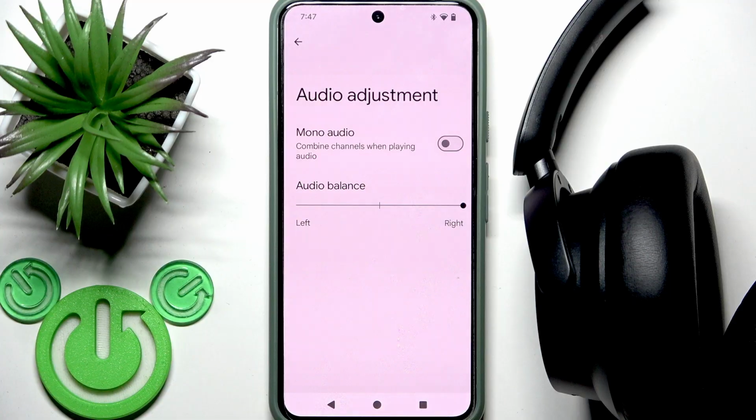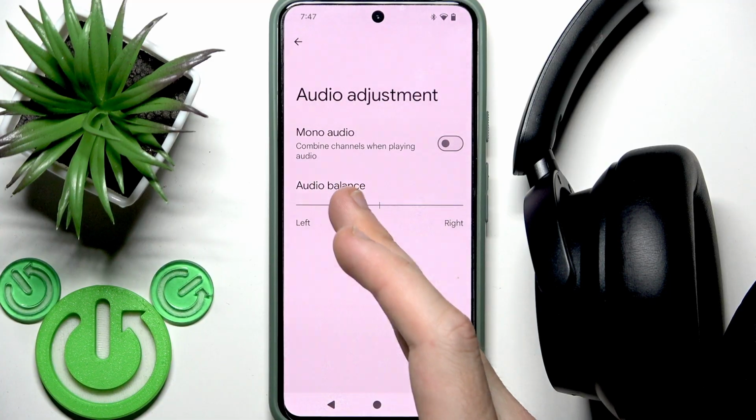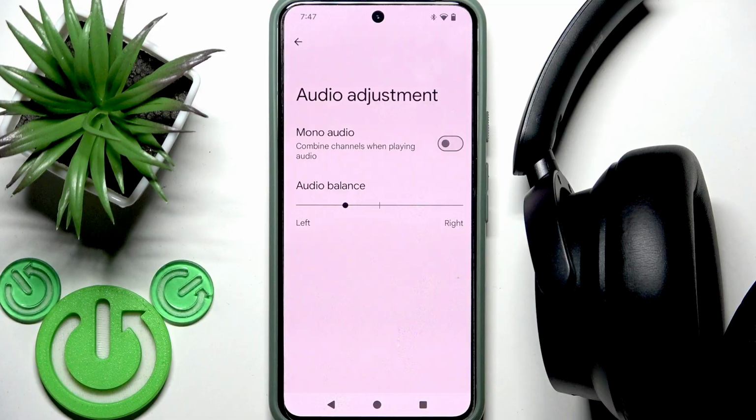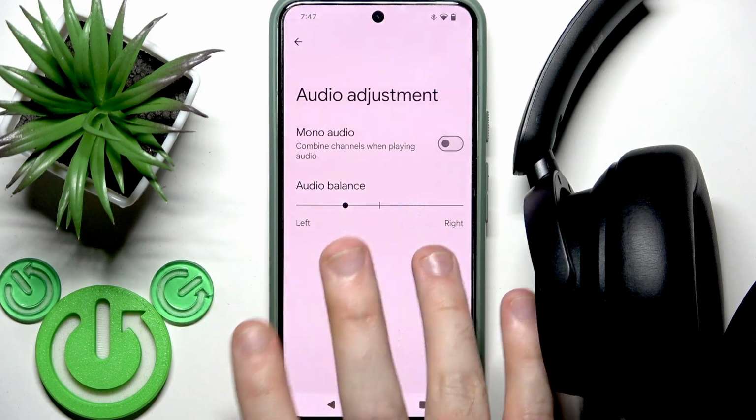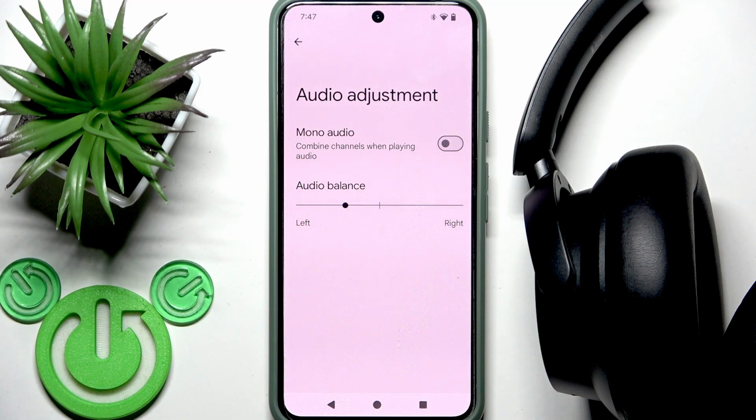If you have this problem with the left earbud, you just move this dot to the left, and again you need to find a good balance here. We just increase the volume for the left earbud, but lower it for the right. And that's it for Android. Now let's move to iOS.